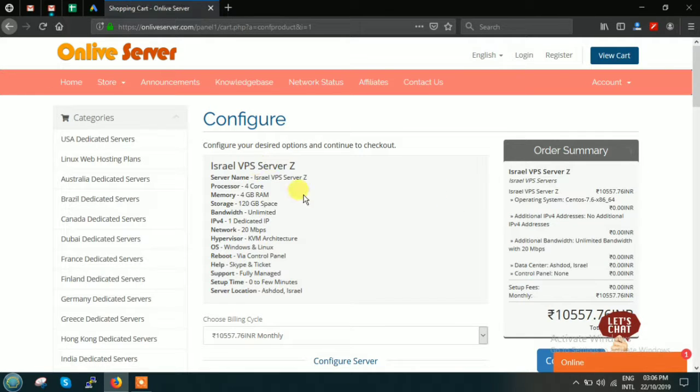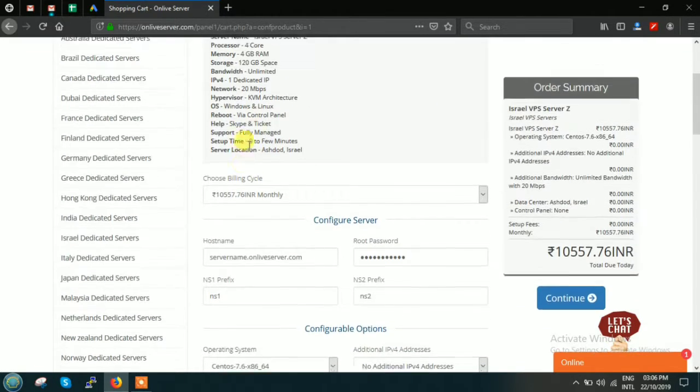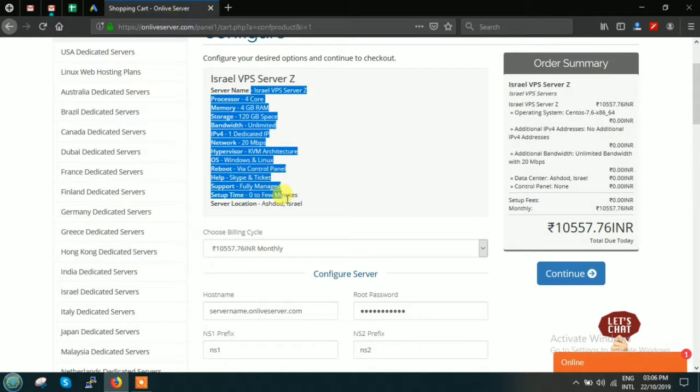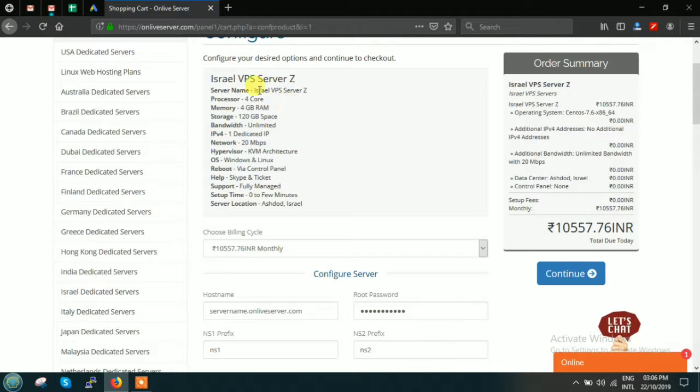See here, as soon as you click on buy now, this is Israel VPS Server Z and these are the plan details. So what are these technical details? It's like the server name, the processor is of 4 core, the memory is 4 GB RAM, storage is 120 GB, bandwidth is unlimited, dedicated, that is you get one dedicated IP, network is 20 Mbps, hypervisor is of KVM architecture, and operating system is Windows and Linux.